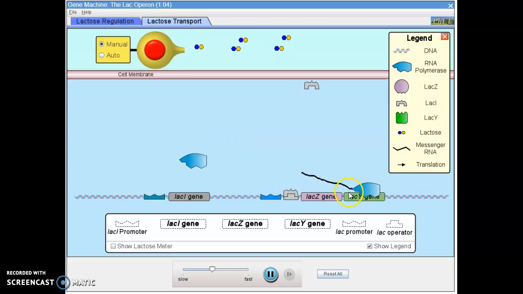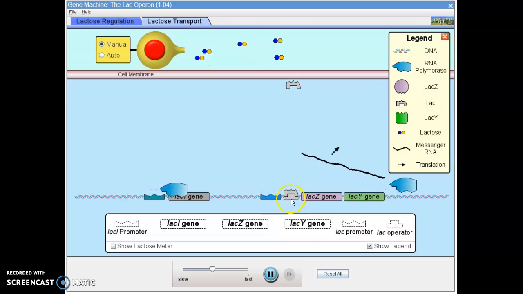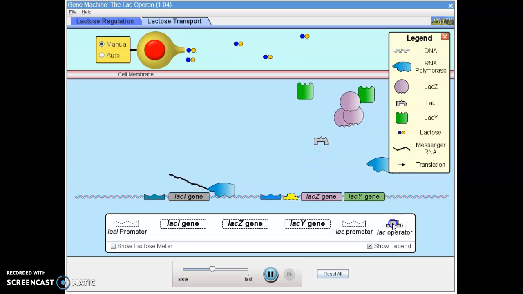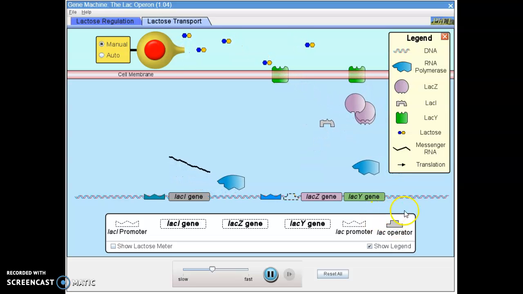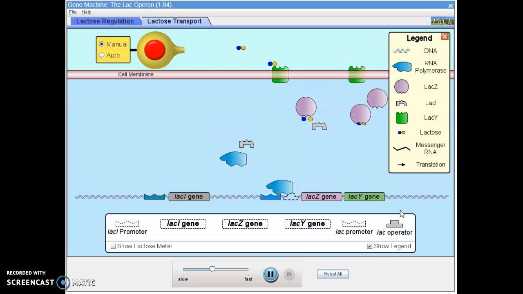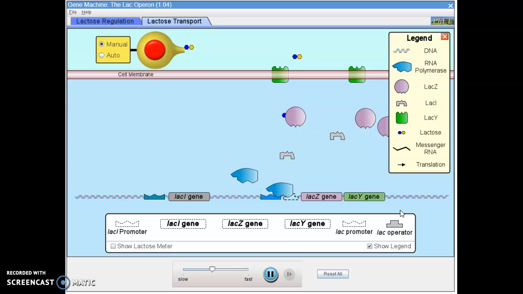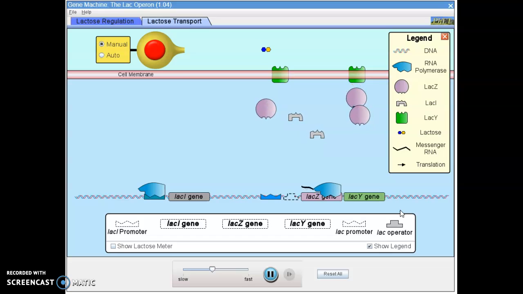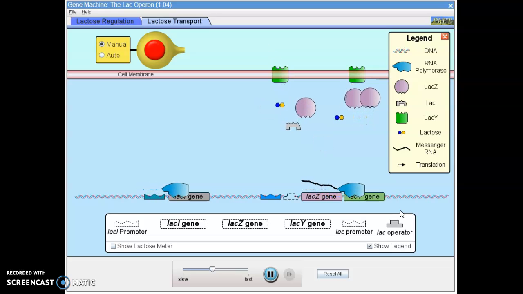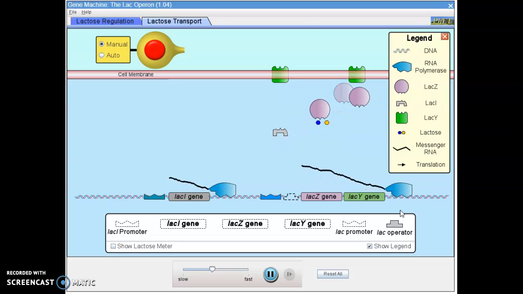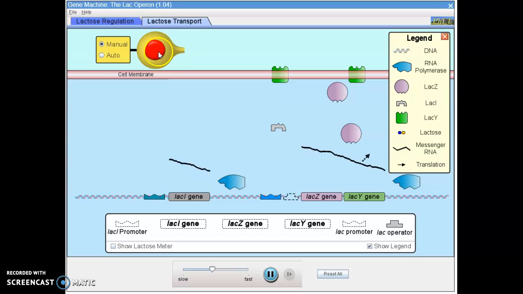And now we're going to see what would happen if there was a mutation in the LAC operator, what effect that would have. So I'm going to remove the LAC operator. So let's go ahead and add those lactose.